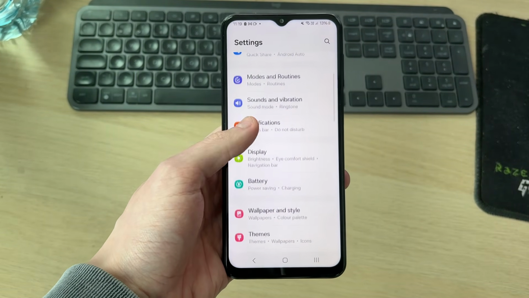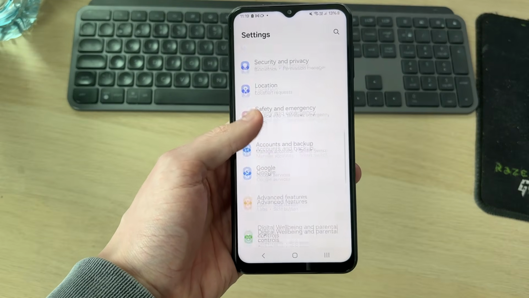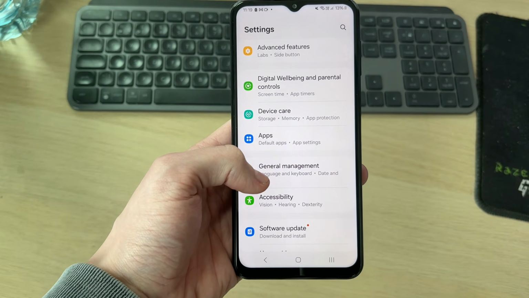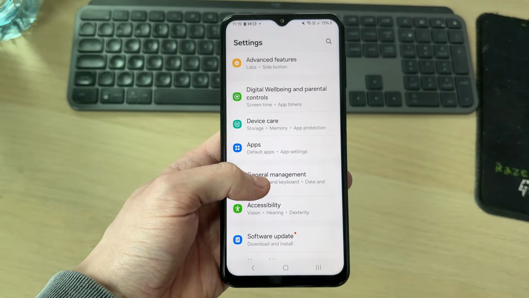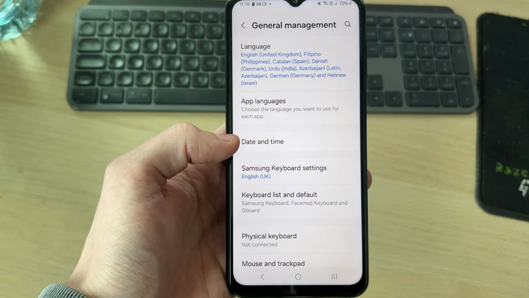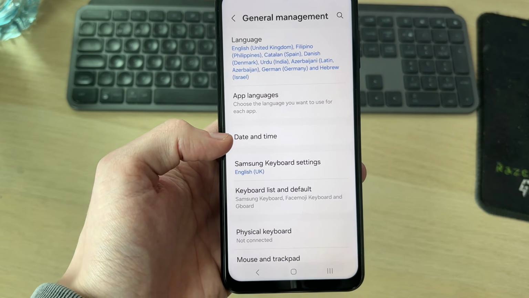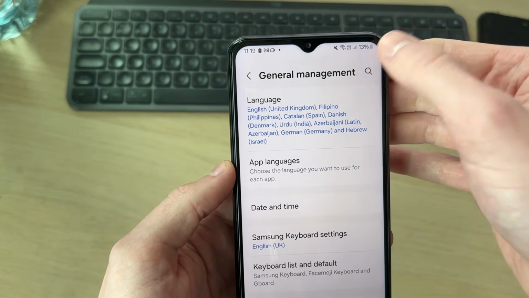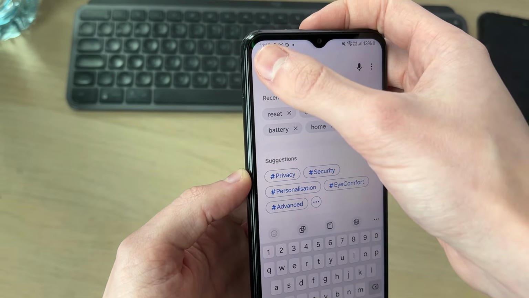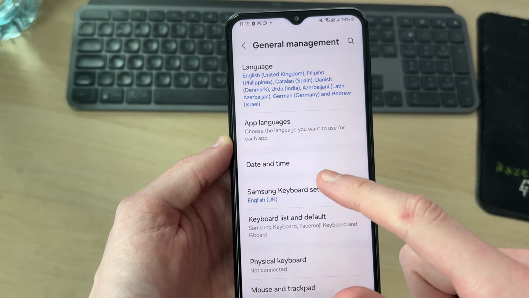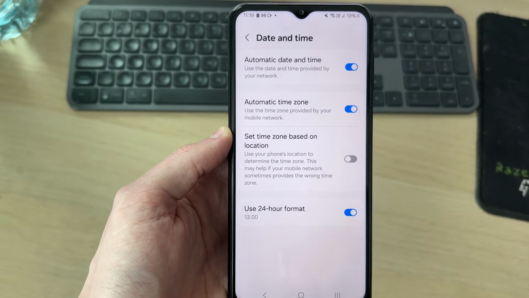Now in here, you want to scroll down, and we're looking for the option for general management. So find it and tap on it like so. And in here, you can find date and time. If you struggle to find it, you can always use the search at the top. Tap on it and you can type in date or time, and then we should be able to get straight to the setting if you struggle to find it.